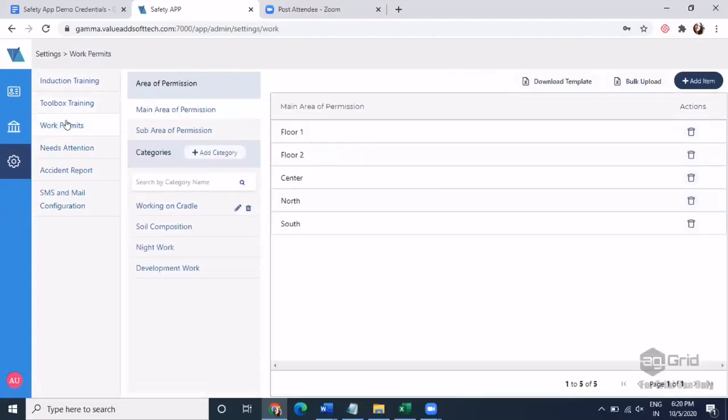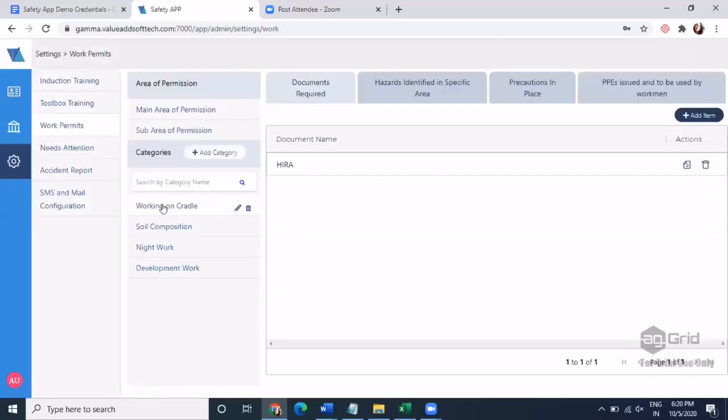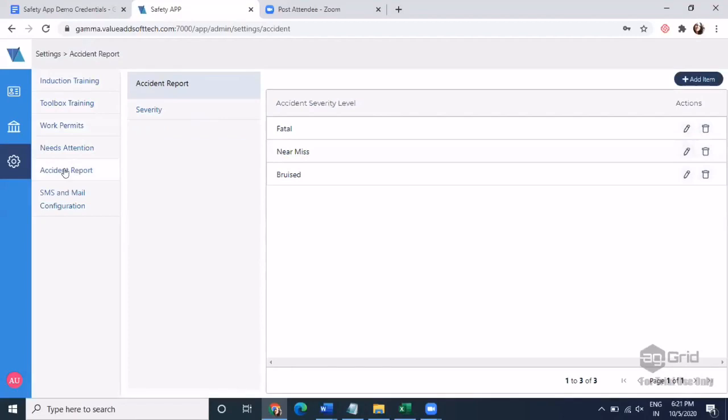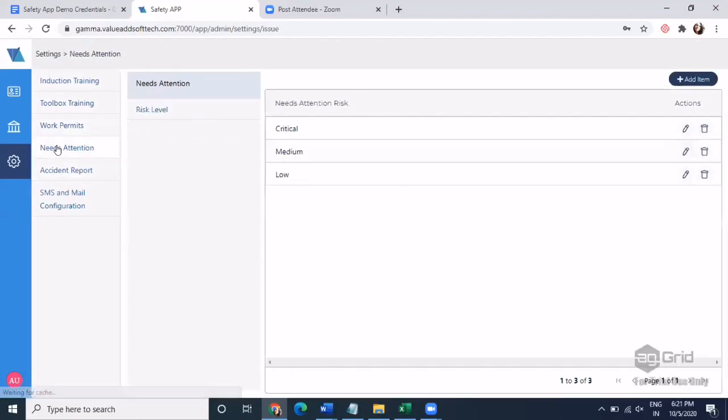Now I'll go to the work permit. For a work permit, we have the main area of permission and sub area of permission. We saw that on the form. They can be maintained from here. Here again, you can add as many categories as you want. And for each category, you can maintain the documents required, hazards, precautions, and PPE list from here. So this is entirely configurable. For the accident report, you can maintain the severity, needs attention, and risk level from here.